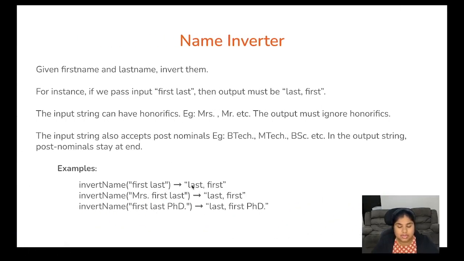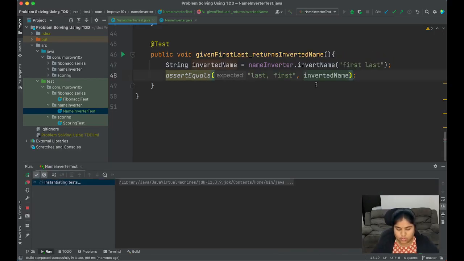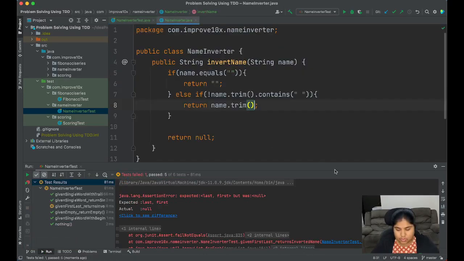So this is the expected output, "last, first". Done. And I'm comparing this with the inverted name. So let's rerun the test suite. Obviously, this should fail. Good. Now let's go back to our logic here.